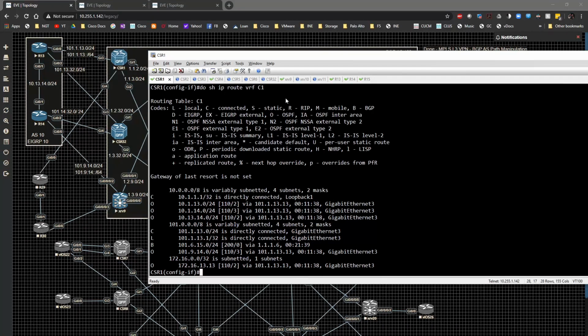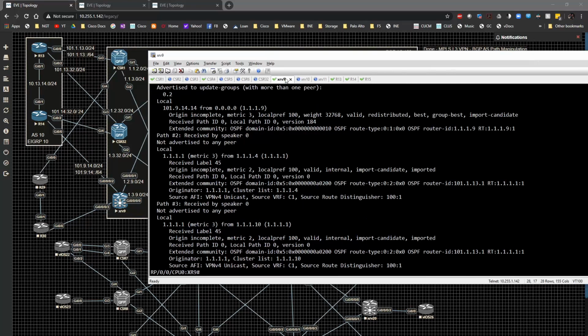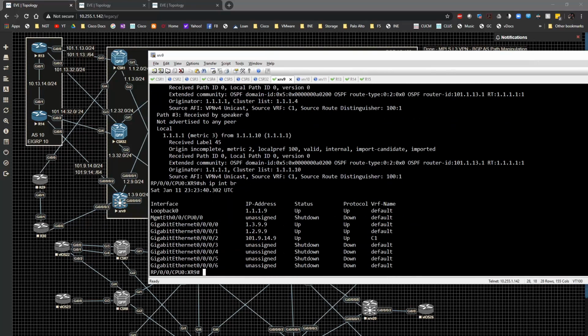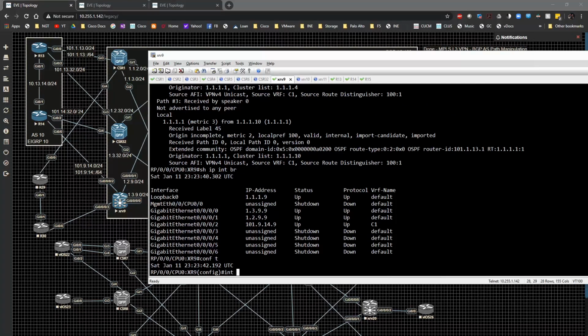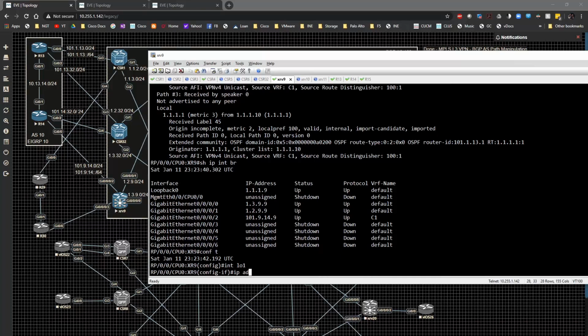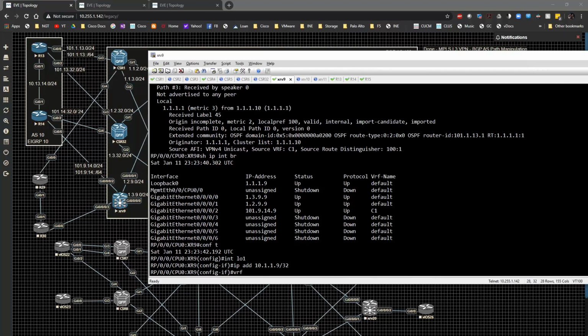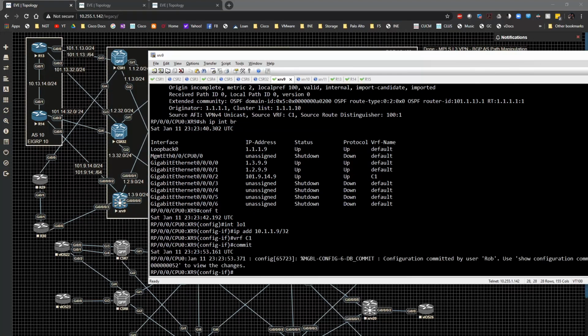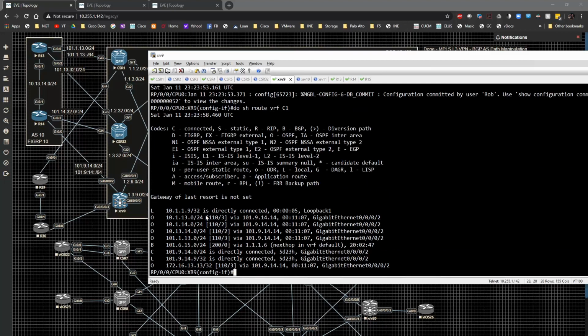What we're going to do is the same thing on XRV9. So show IP interface brief, and I'm going to go to interface loopback 1. The IP address is going to be 10.1.1.9/32. VRF is going to be C1. I'm going to commit that. So now do show route VRF C1. We're now going to have the loopback inside of the VRF, which is what we want.